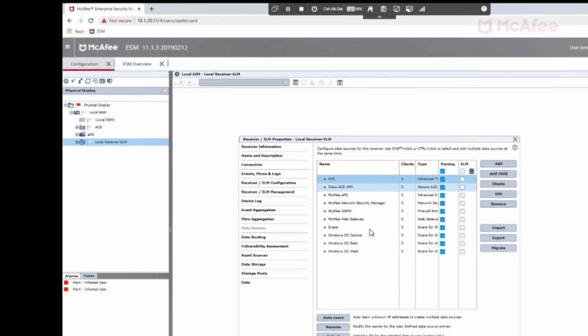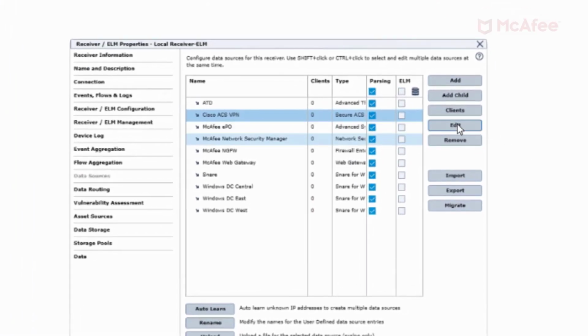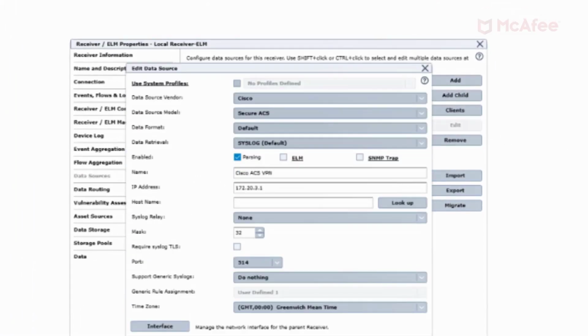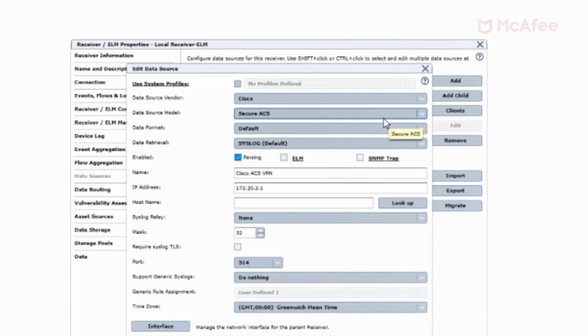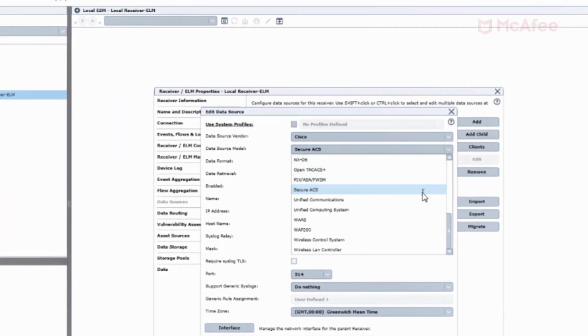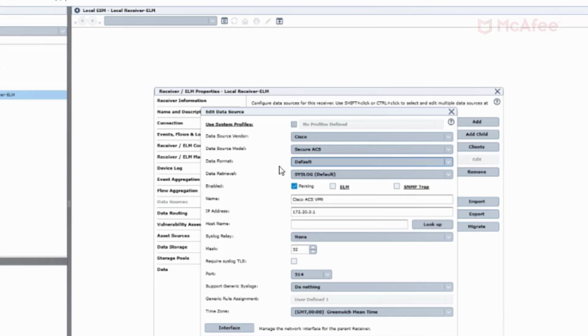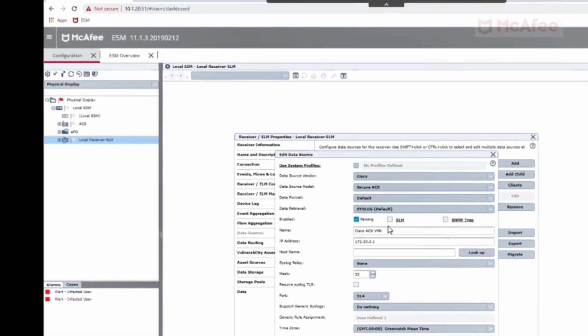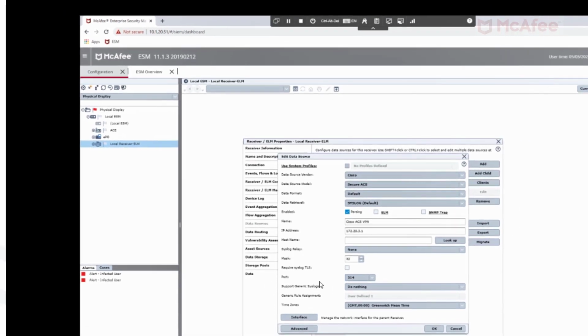Now in here, there's some pre-built for this environment. So for example, this customer has a Cisco VPN. So if we go ahead and take a look inside, we can see that the data source vendor is Cisco. We can see that the source model is ACS, and you can see that there's different options. They can choose a wireless LAN controller, TACACS. It just depends on how that particular system communicates. You can see the data retrieval is syslog.